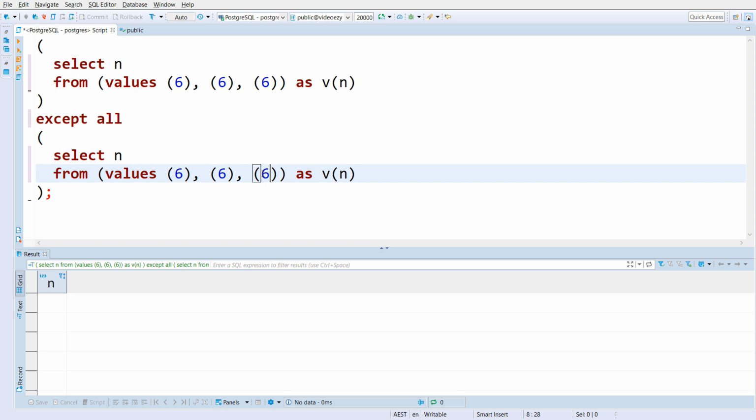A final topic I wanted to touch on was you may have noticed that you can only use order by and limit to the result of a set operator. Let me change some of these values back. I'll make this 1, 3, and 2. And I can leave these down here as 6s, that's fine.